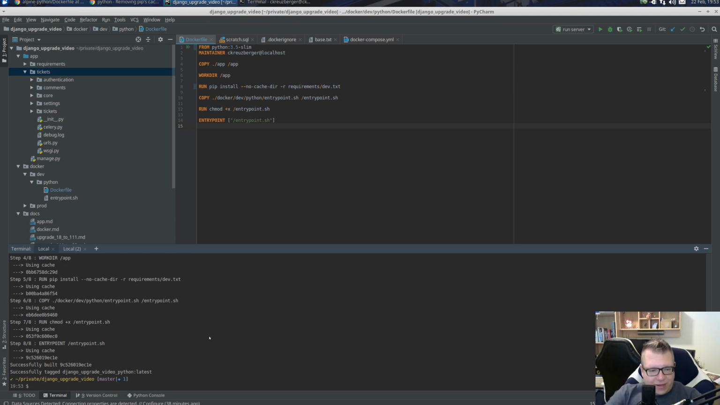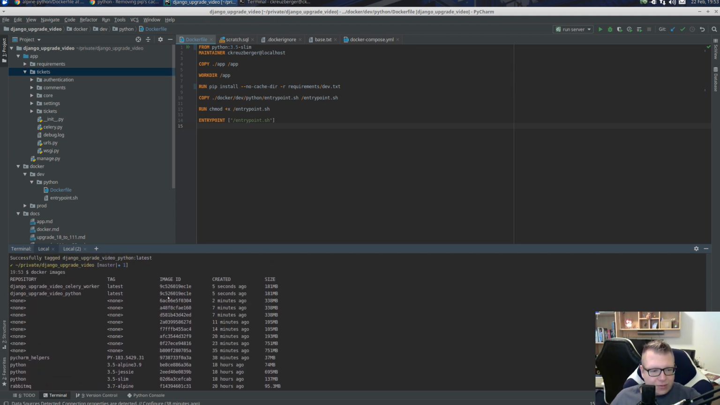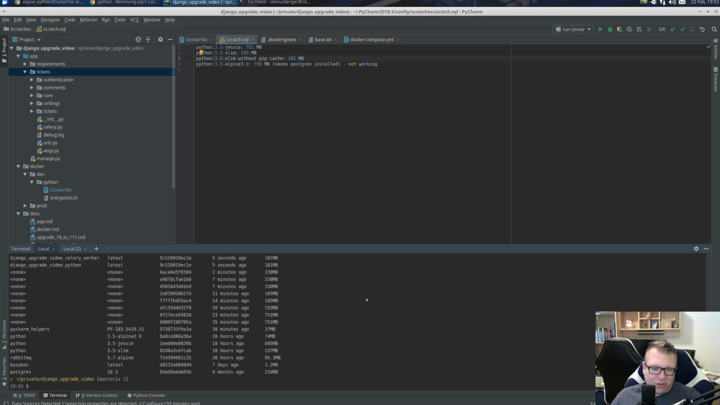All right, it's done. And docker images. We need to take a look at this. 181 megabyte. Did this just go up? No, it actually didn't. So Python 3.5 Slim without pip cache, 181 MB. It's again 12 megabyte less. Okay, no, not much, I know, but still.